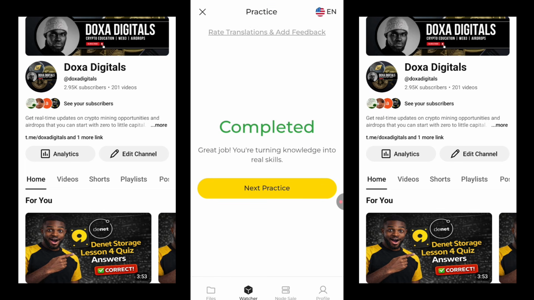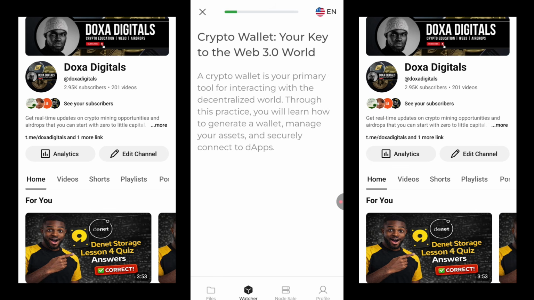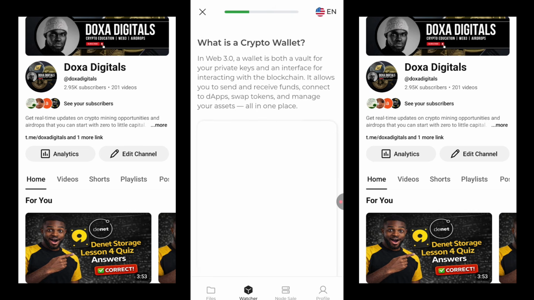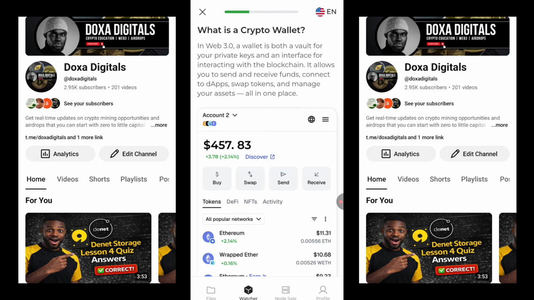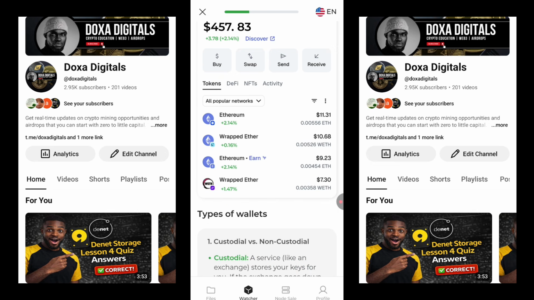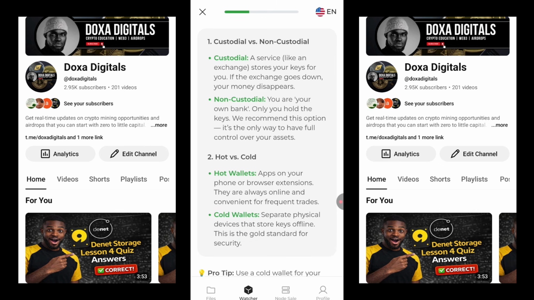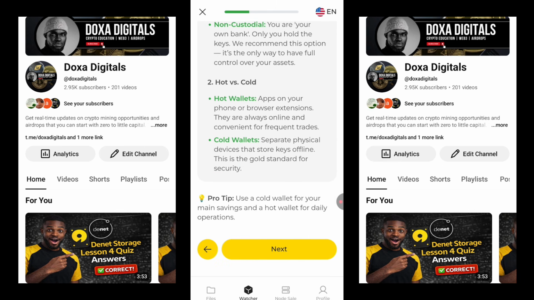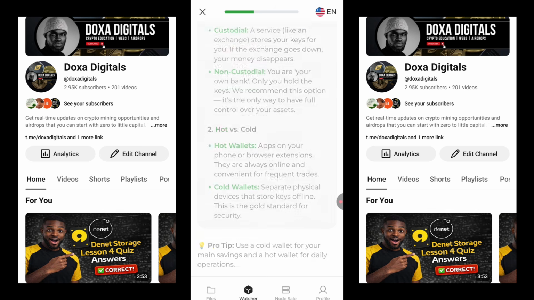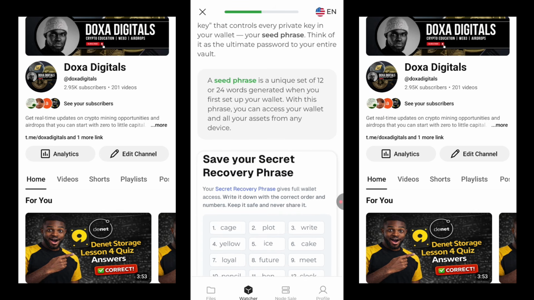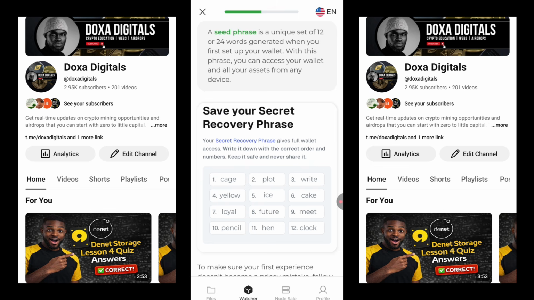Now we're going to go straight down into the second practice. So click on it. For the second practice, it's a crypto wallet, your key to the Web3 world. It tells you what a crypto wallet is. So you click on next. Then the next thing shows you what you're going to be seeing in your crypto wallet: the tokens or assets that you hold, the type of wallet, custodial and non-custodial, hot versus cold wallet, and all of that information. So you click on next. After clicking on next, it tells you how to save your wallet. Each wallet comes with a unique passphrase.